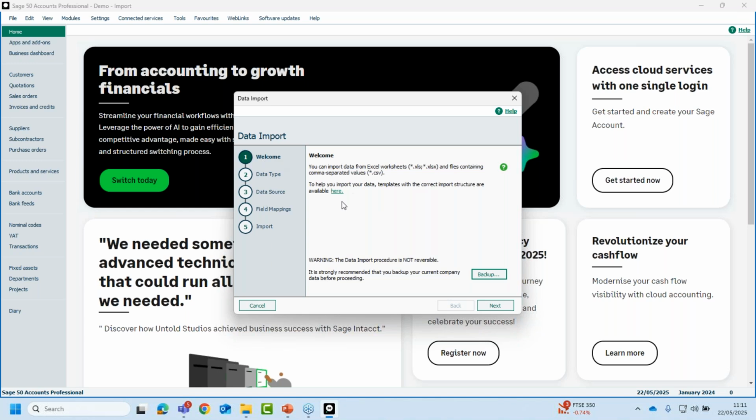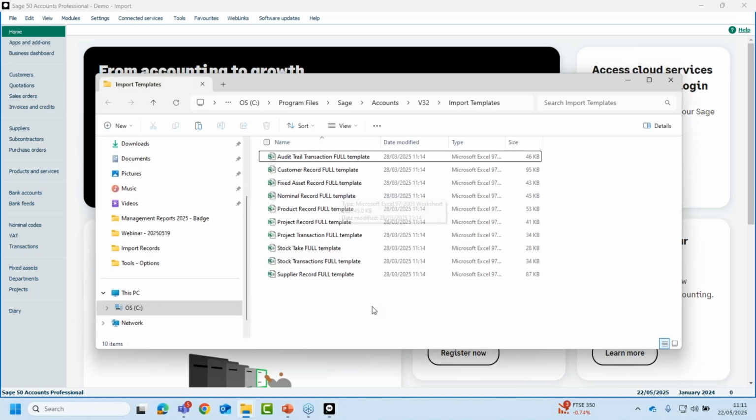And we're on step 1. So this is the link in paragraph 2 that we want. If I just click that, it'll open the relevant folder for me. So this is where you access the import templates. We'll start with the first one, this audit trail transactions full template.